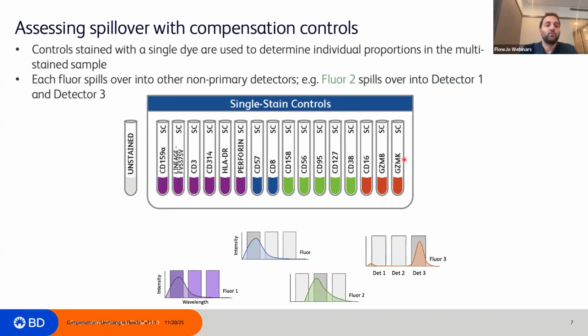So basically, we're going to use cells or beads, or even better, both, if you were using cells for your analysis. And then we will prepare samples. Here you see all those single stain controls, which have only one fluorescent antibody within. They're stained each time with all the different colors, one by one. Here you see we have a panel of approximately 15 single stain controls.